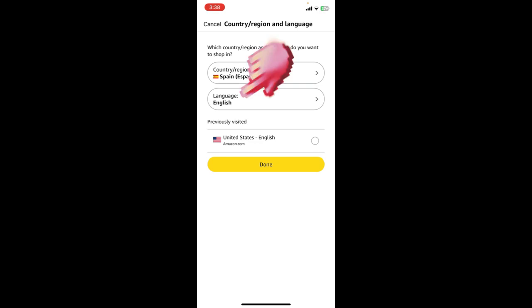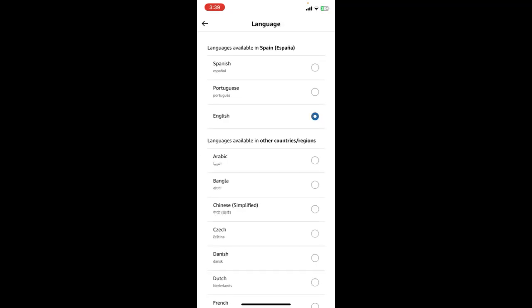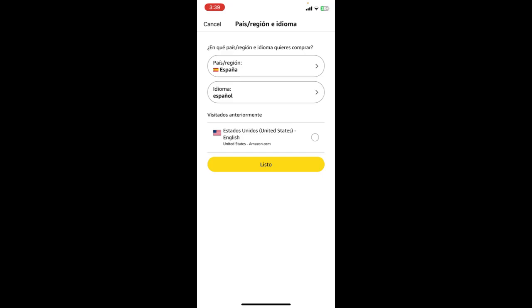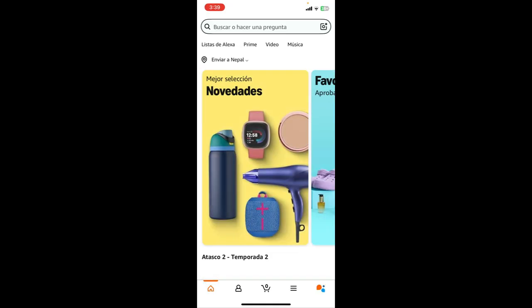After you click on it, you can see the option for language. You are looking to change language, right? Just tap on it. After you click on it, you will be provided with multiple languages over here. Just select it according to your preference. If you want to change it to Spanish, tap on Spanish and hit the done button. So as you guys can see, our app language has been instantly changed.